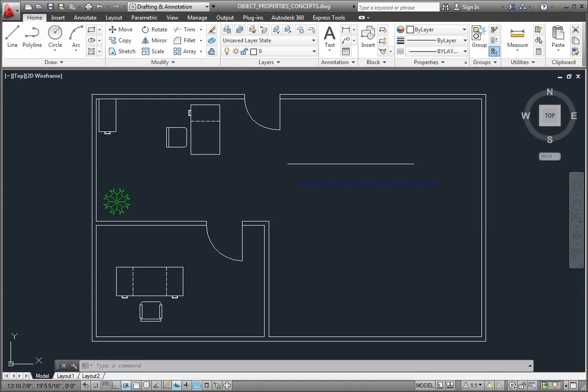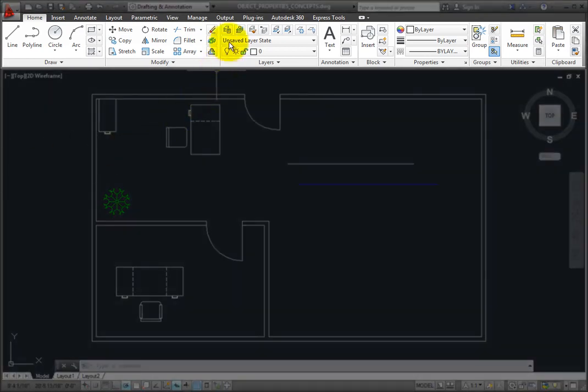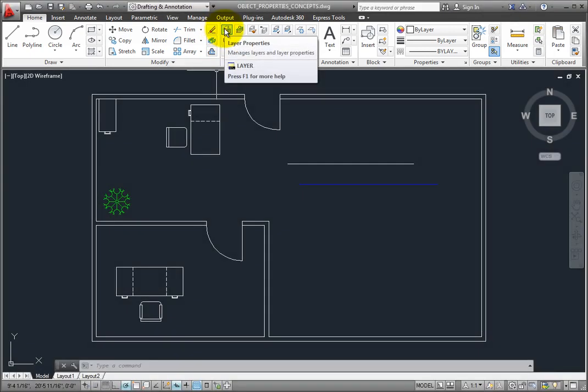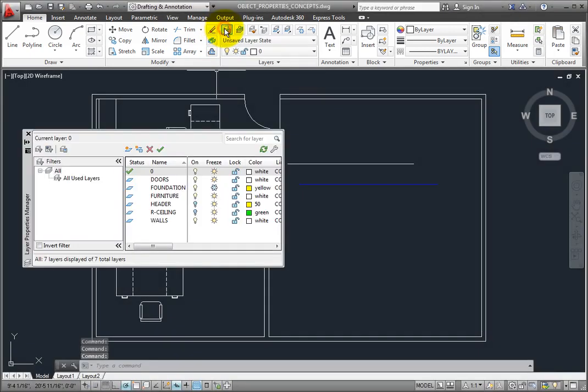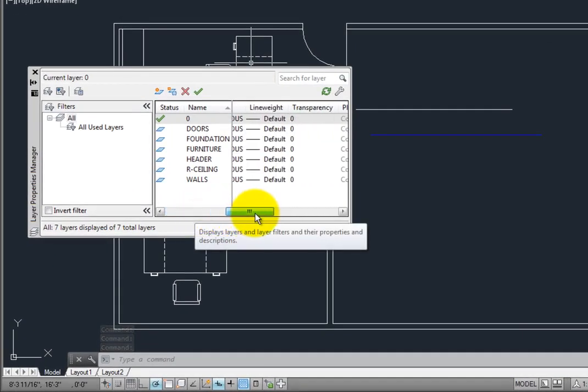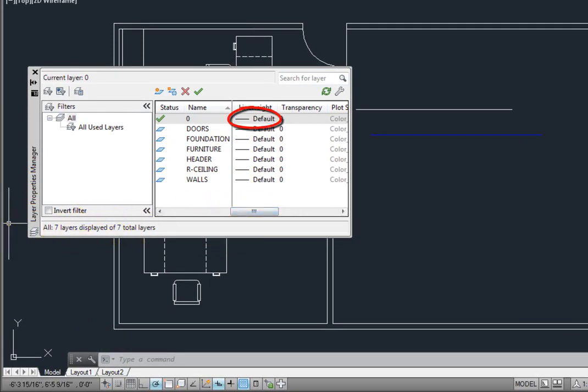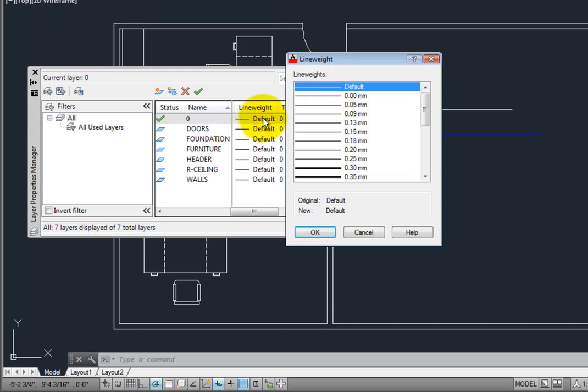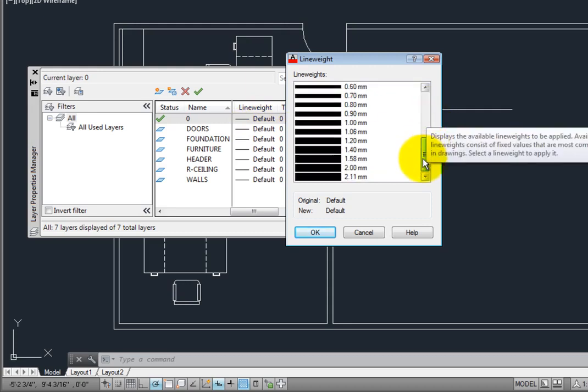I can do that using the Layer Properties Manager. I'll click the Layer Properties button in the Layers panel of the Home ribbon to display the Layer Properties Manager palette. In the Layer Properties Manager, you can see that the line weight currently assigned to layer 0 is set to what is known as the default. If I click on the line weight, the program displays the line weight dialog, which shows all of the possible line weights. I can now assign a different line weight to the layer by choosing it in the list.